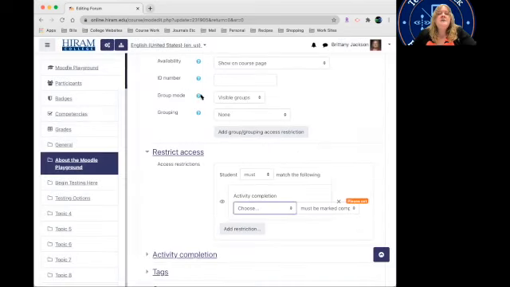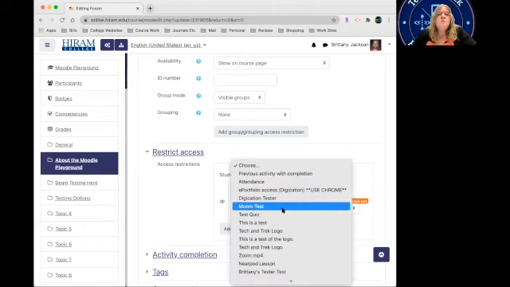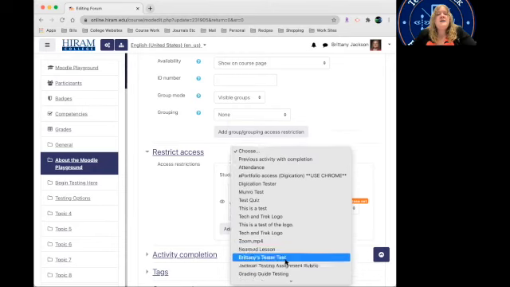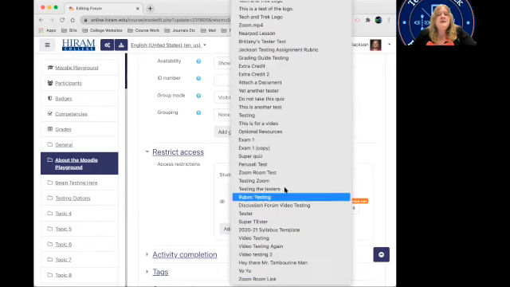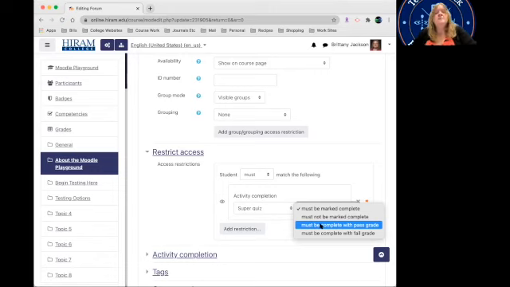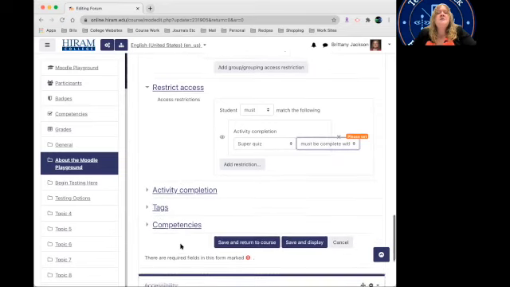So if I set activity completion, for example, it's going to give me now this drop-down menu, and I can choose what they have to have completed in order to access this. So I can choose any of the assignments. You can see any of the assignments I've had in here. I want them to have to complete the super quiz, and it must be complete with a pass grade. You can have it be where they just mark it complete, or where it can't be marked as complete, or it has to be marked with complete for a fail grade. So you can set up some structures here depending on what you want to do. I'm going to leave it as must complete with a passing grade because I don't want them to be able to do it until then.